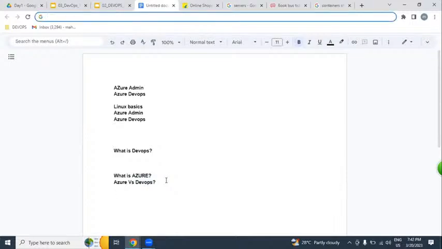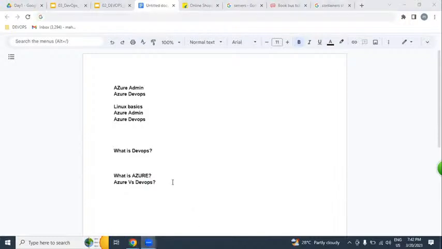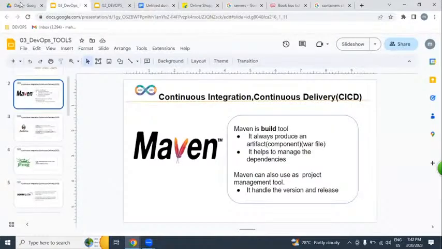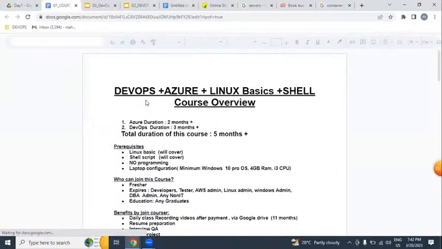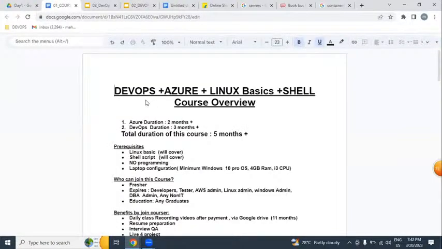Okay, fine. But before taking your questions, please wait. Before taking your questions, let us revise this course. What exactly is this course? It is complete DevOps plus Azure. Complete DevOps course plus complete Azure. We will call it Azure administration plus Azure DevOps also, with Linux basics and shell script. Total duration is 4.5 months to 5 months, maybe plus.